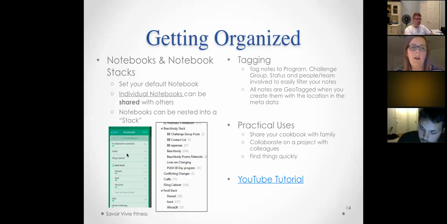So you can see I have my default notebook. I've got one that's called crafts because I'm kind of crafty like that. One that I call just my filing cabinet. And then I've got a food stack. I had enough recipes that I had captured that I wanted to break it down into more than just one notebook. So I created 3 different notebooks: desserts, the general notebook food, and ones that are Whole30 or paleo compliant. Then I've nested all of those into one that's just called food. So I can collapse that stack or I can expand it depending on the view that I want.